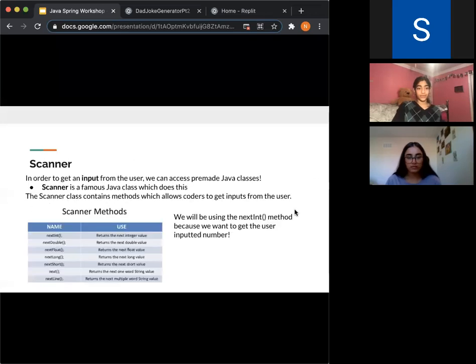Okay, I think we can start learning our next topic. So, like we said before, we want to get an input from the user. So the way to receive inputs from the user is through the use of the scanner class. So this is the second class which you guys are getting introduced to today. This class contains methods which allows coders to get input from the user.